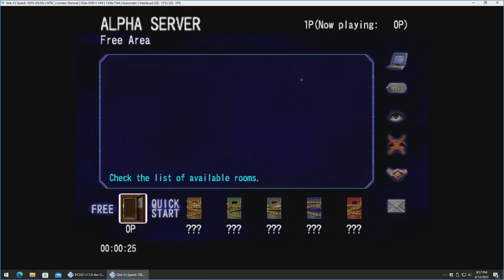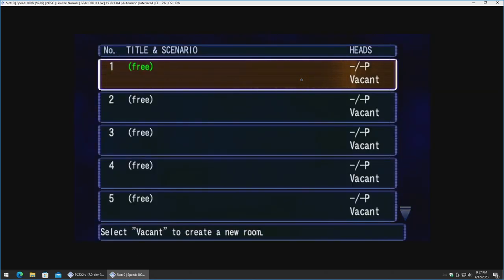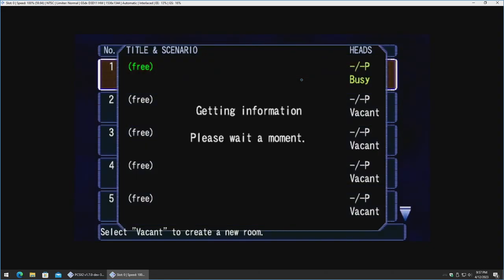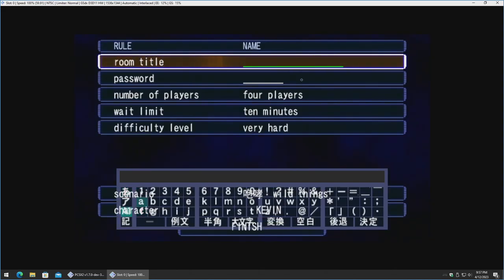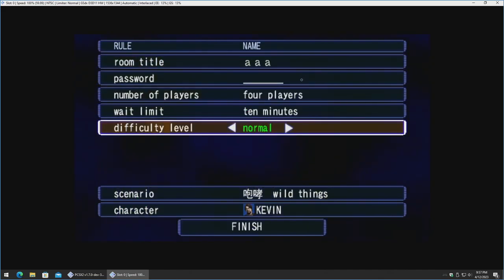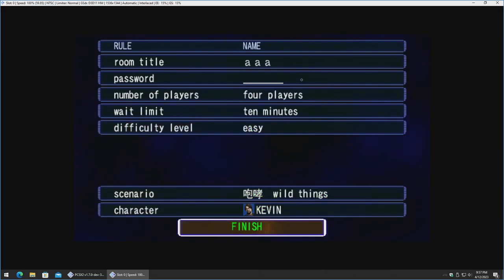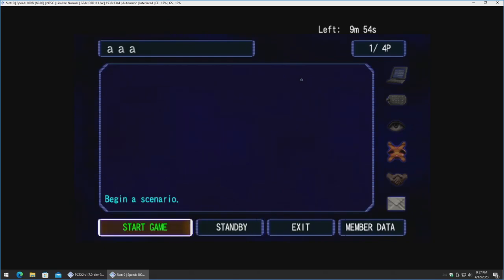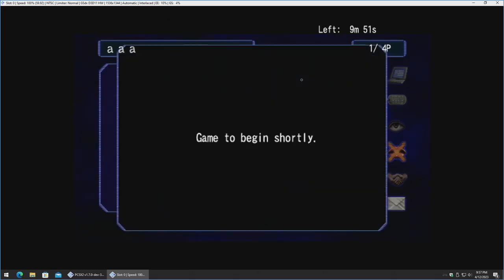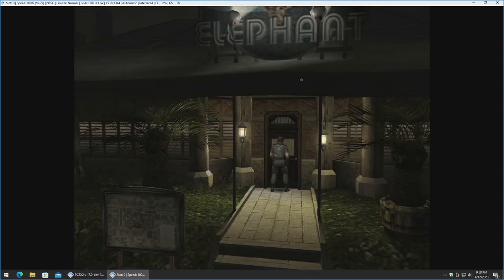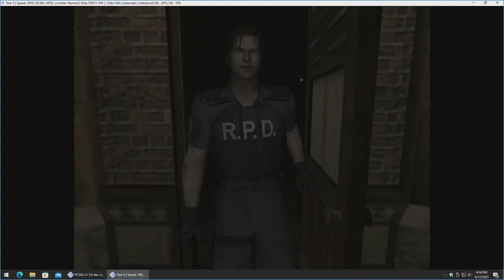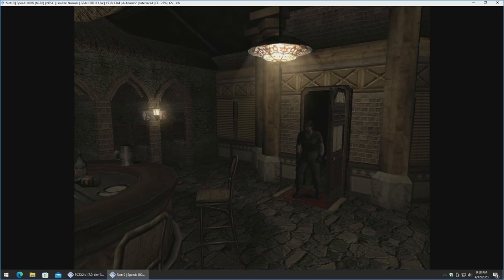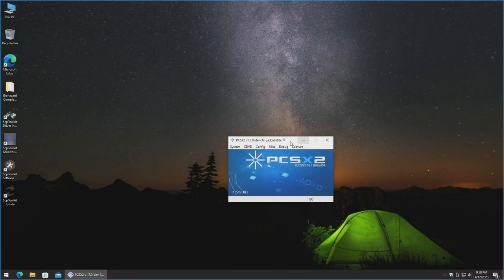and we'll just select this for free area, free, select a vacant room. I'll do AAA again. And we'll just hit finish. And then, like I said, since no one's actually playing on my server right now, I'm just going to do start game. Just to show off that load time here. Nice and fast. All right, so we can go ahead and close out of this here.